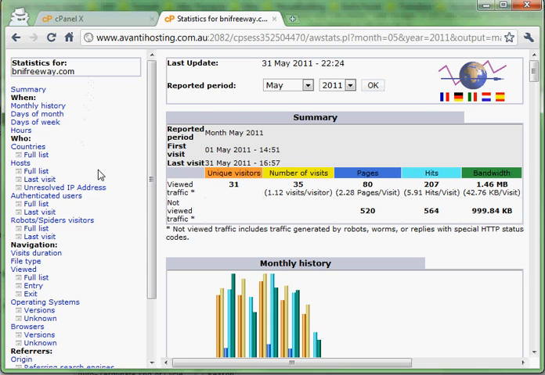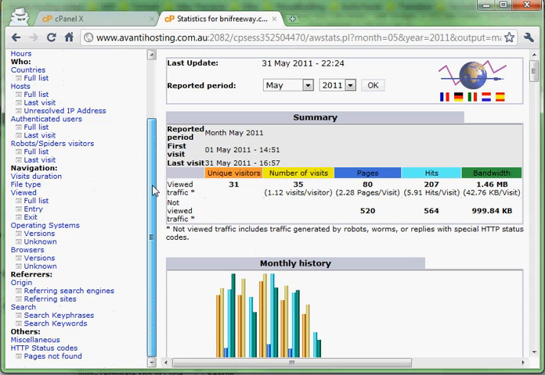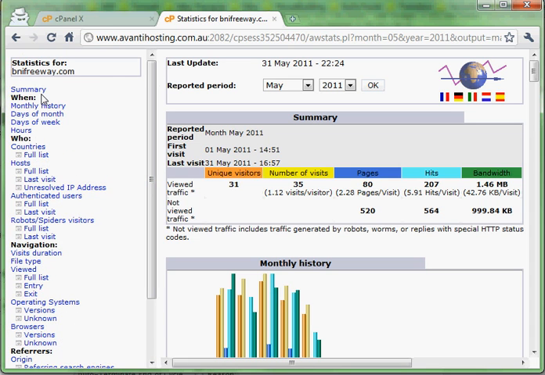Now on the left hand side here, you've got basically a little menu of all the parts of the statistics you can view. Most of these parts are clearly visible in the right hand side already. The right hand side is just a very long page with most of the statistics already contained on that page. Now to start off, there's a summary at the top. We're looking at the month of May of 2011.